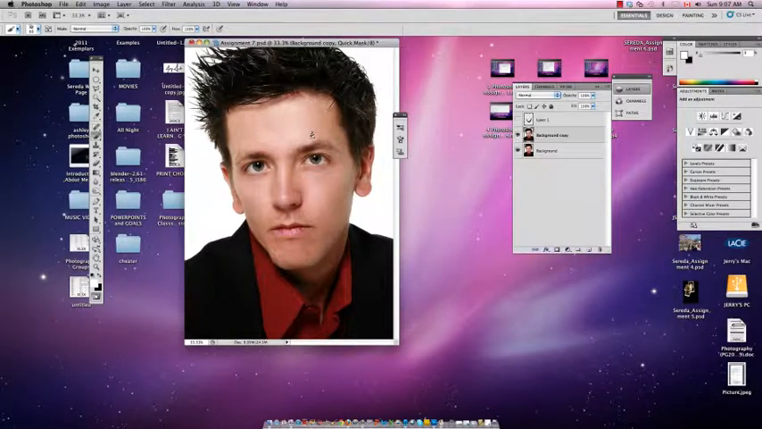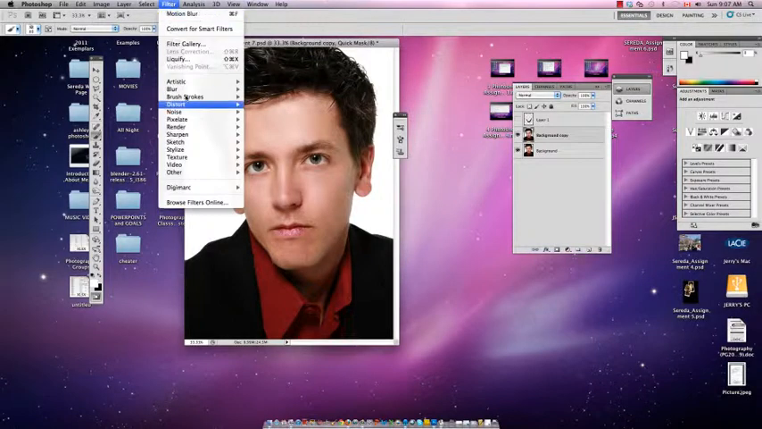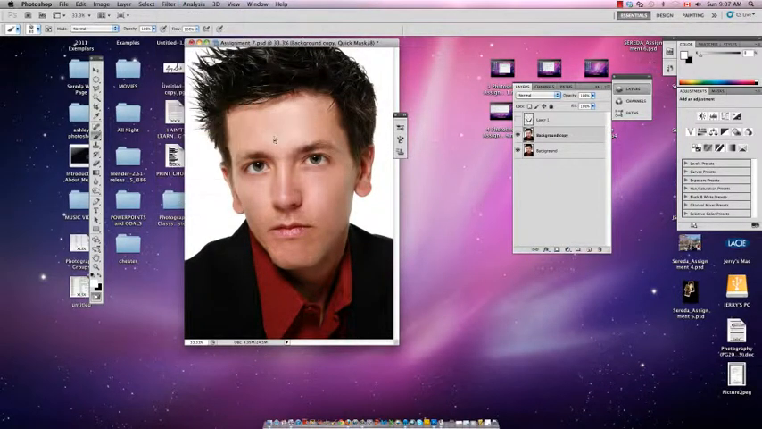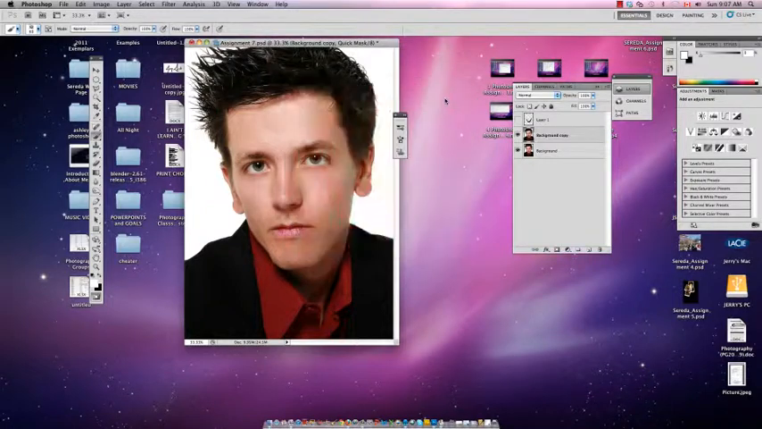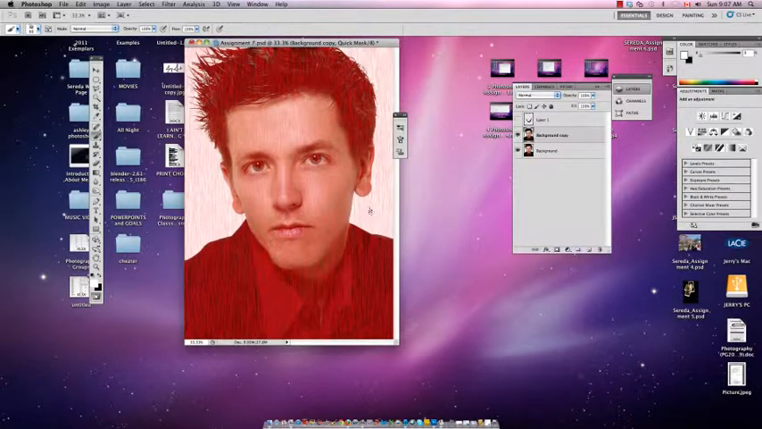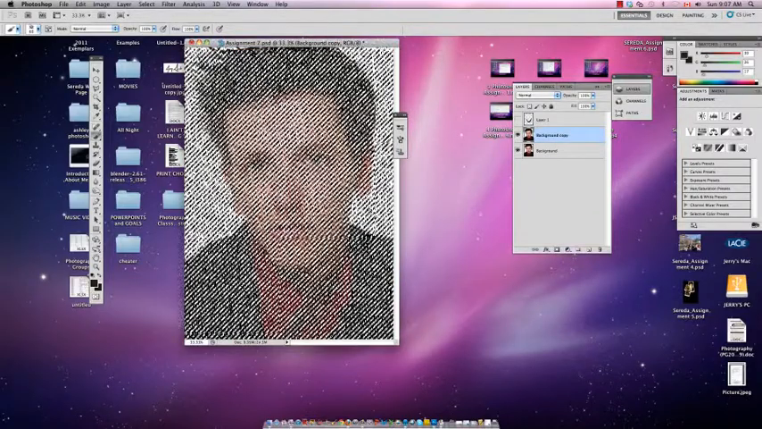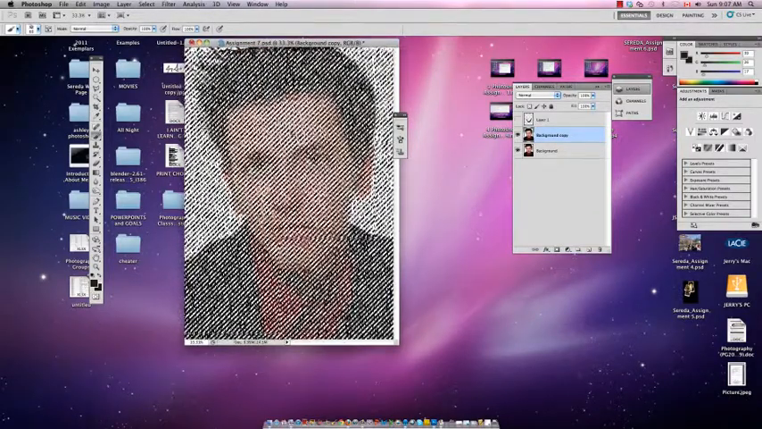Now we are going to go to Filter, Render, Fibers. And here what we want to do is set this variance to about 22, and let's crank the strength all the way up. Now when we click OK, we get these red lines on our photo. Okay? And if we press Q, we get these blinking lines, which is actually a selection. So very similar to our selection tool.